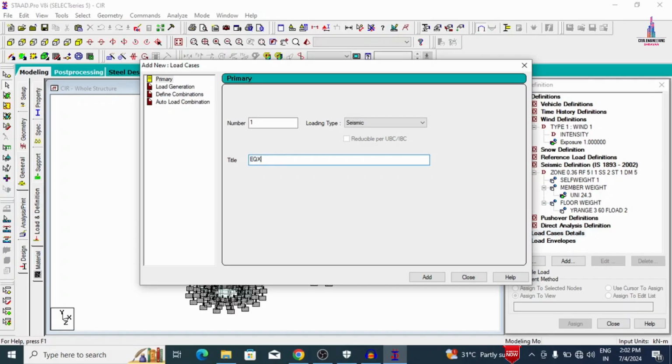If you want, you can add plus X, plus Y, minus Y according to your consideration, but here I am entering only one direction, which is the positive direction condition system. That's why I am selecting only the X direction. Why? Because it doesn't have any load cases in a simultaneous direction. So that's why I am just adding 2 directions.